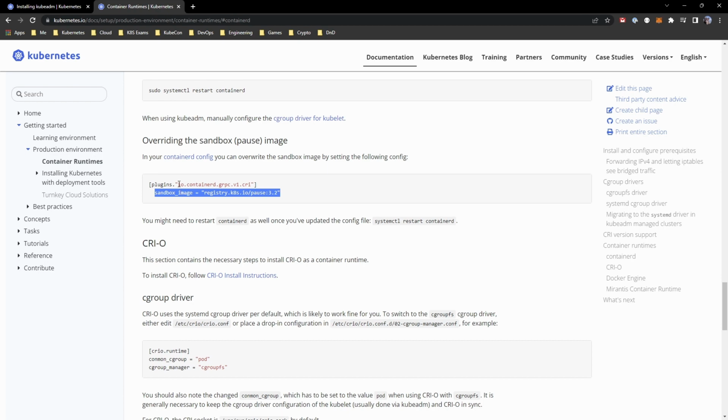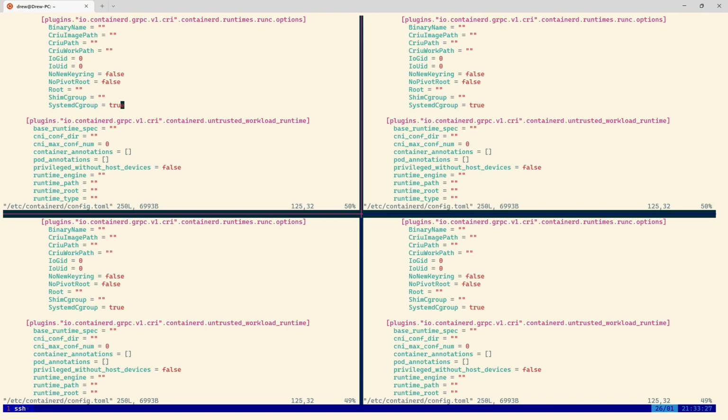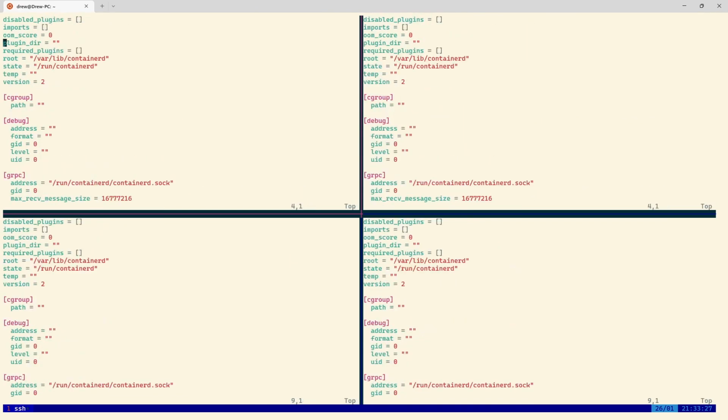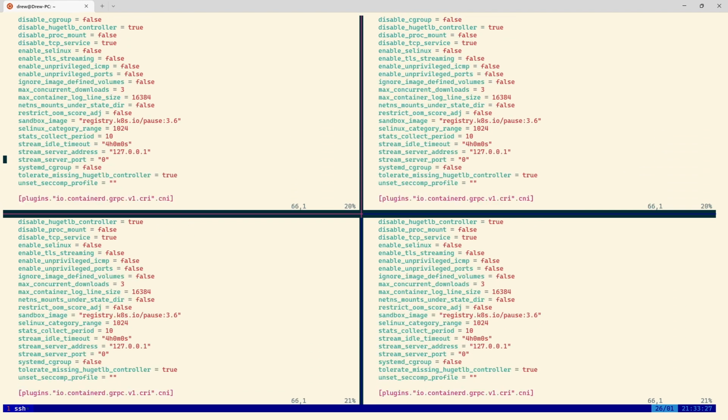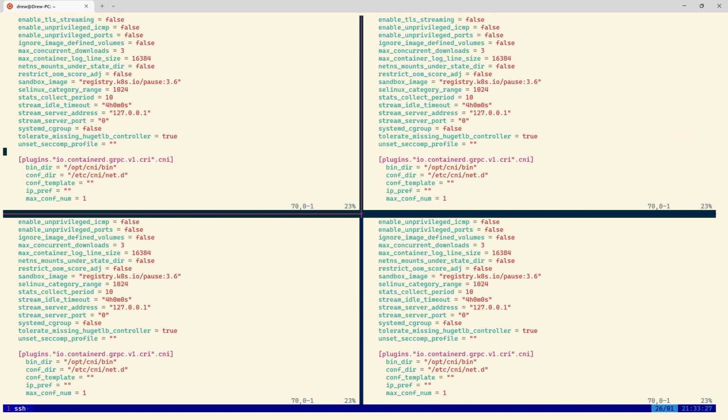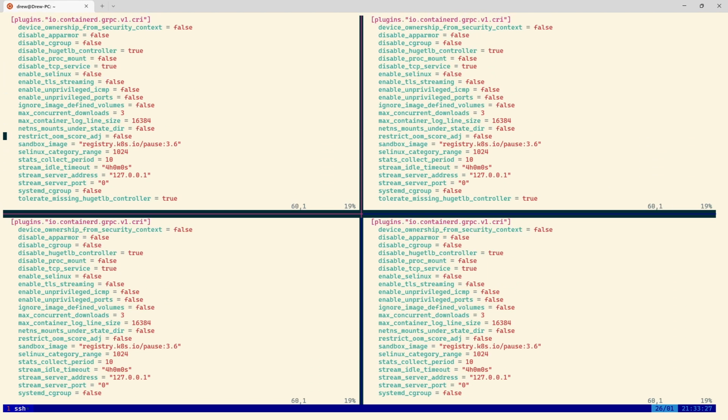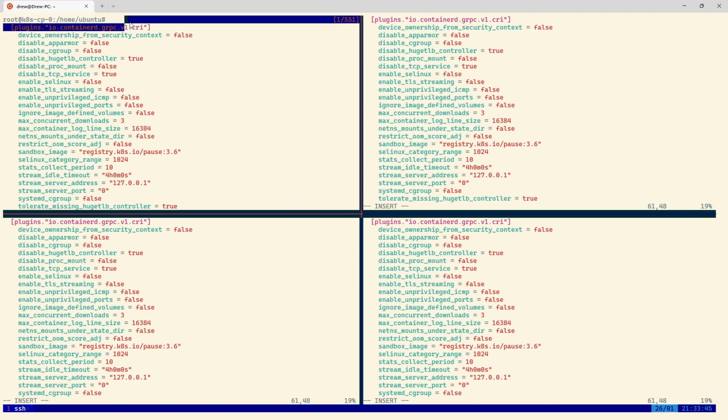For this, we need to find plugins, io, containerd, grpc, v1, CRI. So let's have a look in there. We'll start at 0.1 just to make sure that we don't do what we just did a second ago. And we'll scroll down and let's have a look. We have sandbox image. Here it is. There it is. Right. So plugins, io, containerd. Yep. Okay. So that's all there.